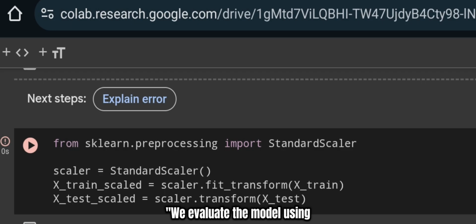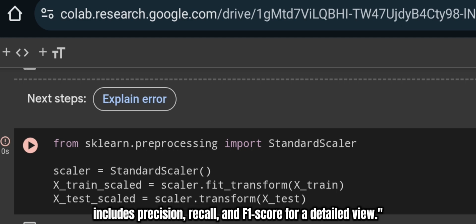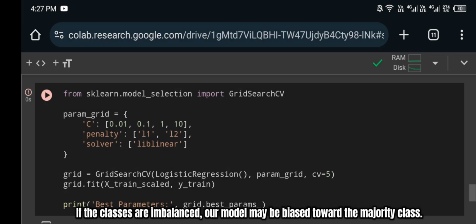We evaluate the model using accuracy for overall correctness, the confusion matrix, which tells us true and false positives and negatives, and the classification report, which includes precision, recall, and F1 score for a detailed view. If the classes are imbalanced, our model may be biased toward the majority class.